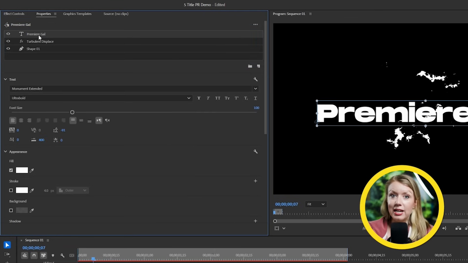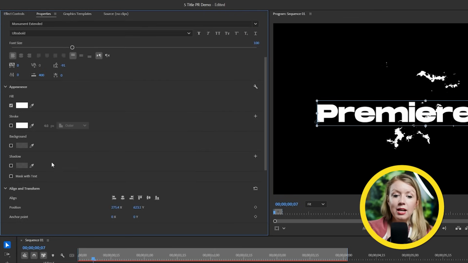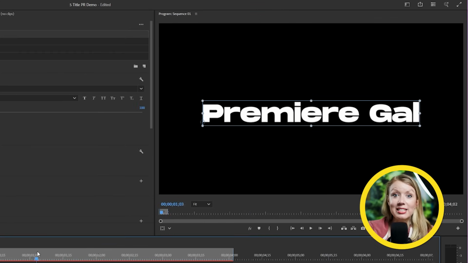We're going to select our text layer, and if we scroll down, there's an option called Mask with Text, and this is really cool. When we press it, the text layer is now being masked by the layers below. But we're not done yet, right? We're going to make this animation look more interesting.